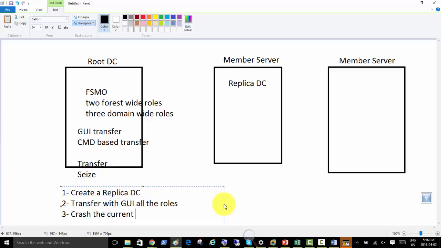So create a replica DC. There are so many things to it. Then transfer all the roles with the GUI. In peacetime, transfer, we're going to know that first. Then we're going to crash the current FSMO role holder. It is up to you which one we crash, on the replica. We have already transferred the roles, but it doesn't matter. When we get there, I'm going to ask you to crash the current FSMO role holder, and whatever you say, I'm going to do that.